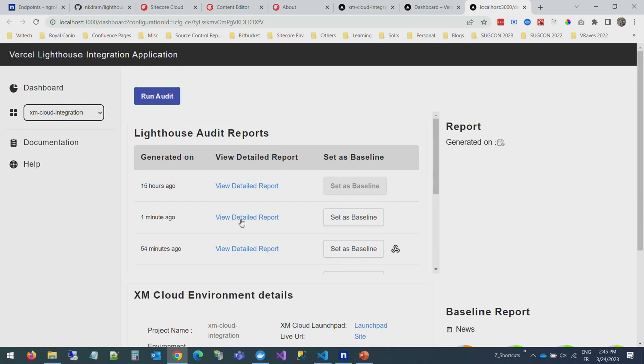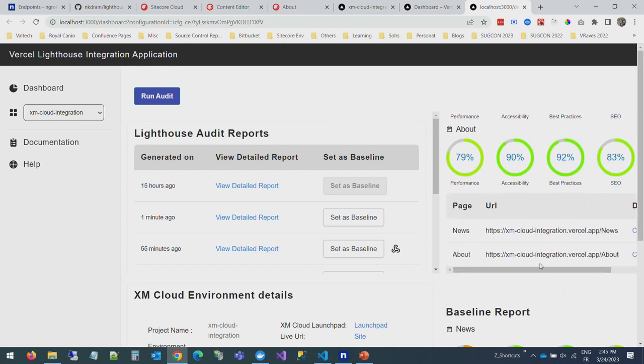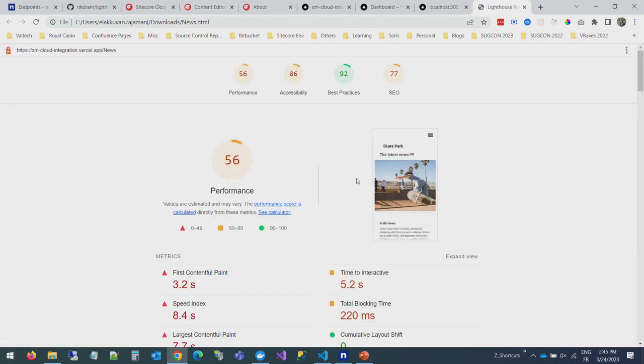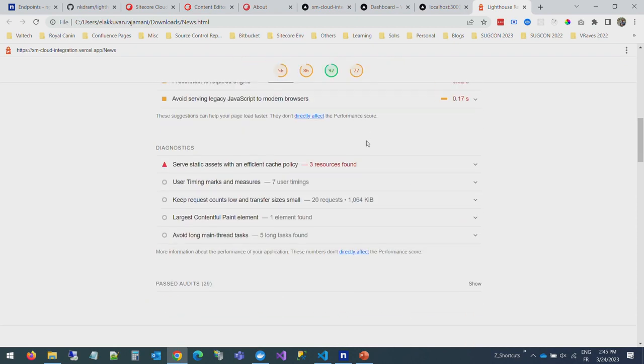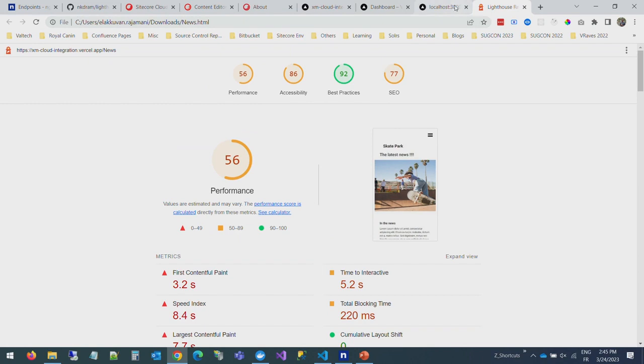And if you'd like to see the detailed report of it, we have a little component over here where it tells the various Lighthouse scores like performance, accessibility, best practices, SEO, etc. And in case you would like to see the detailed audit report, it is possible to download the report and we can check it out. So this is a detailed report of the Lighthouse audit for that news page.